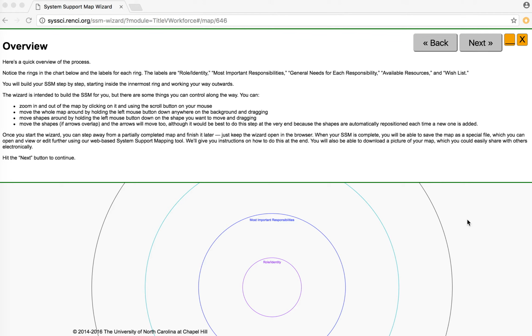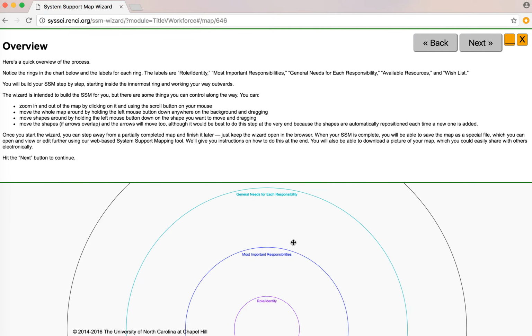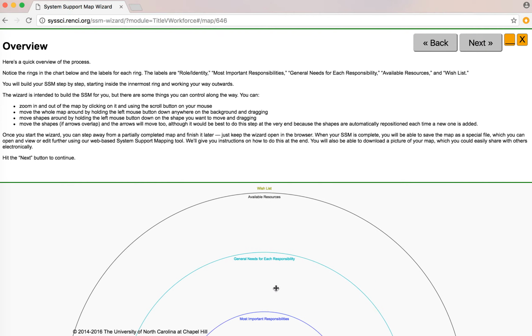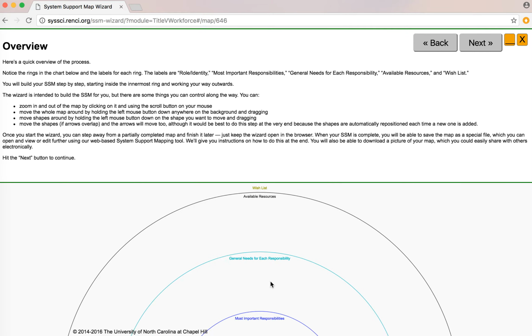Here's an overview of the process of creating a system support map using the System Support Mapping wizard. Notice the rings in the chart below and the labels for each ring. The labels are role/identity, most important responsibilities. I have to actually move the map so you can see them. I do that by hovering over the area and clicking and then pulling it and moving it around. So in addition to most important responsibilities, we have general needs for each responsibility, available resources, and wish list.